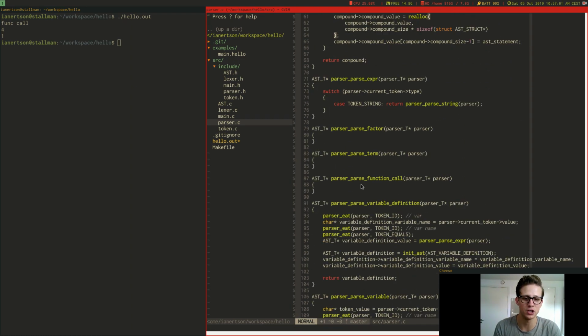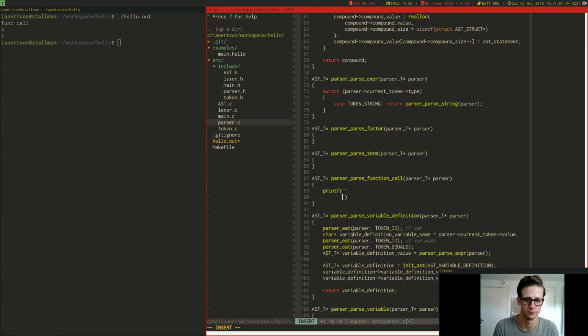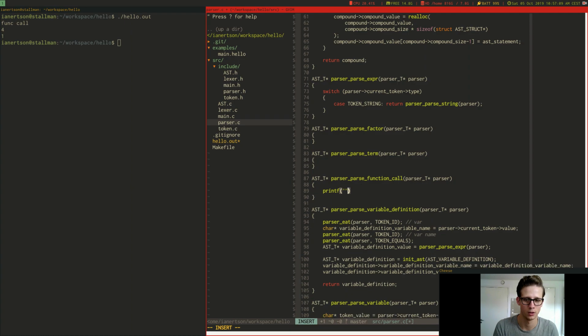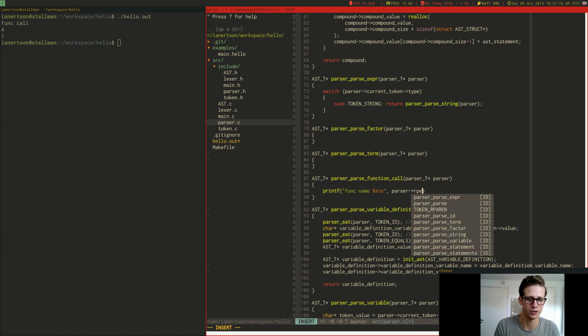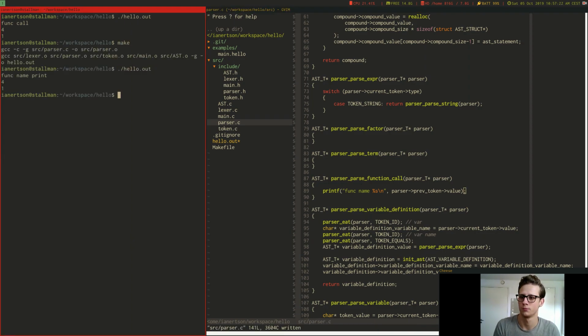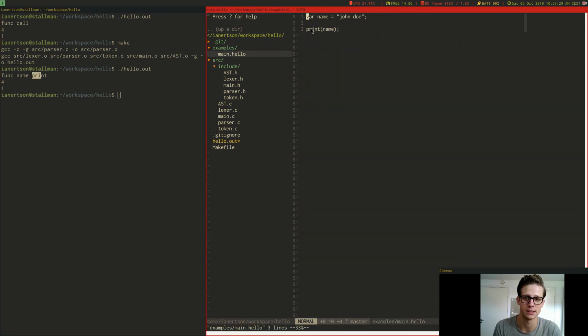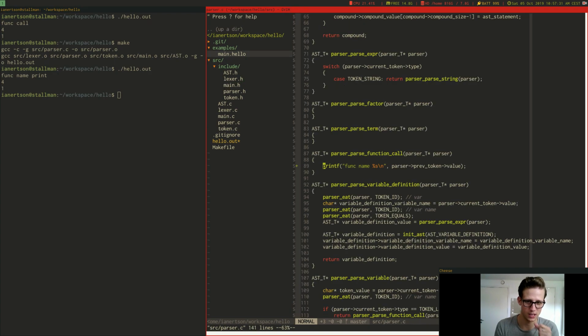So now in our function call, let's just see if we can print the function call name. So printf func name, parser prev token value. And that works. The function name is print, which is correct, right? We're trying to call the print function. Cool. So now we have that.